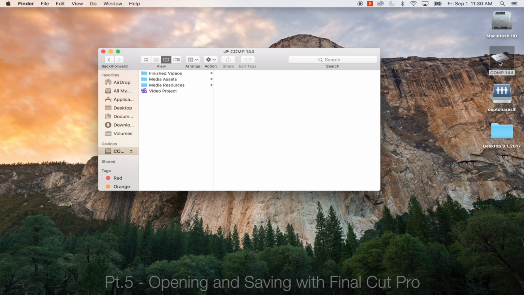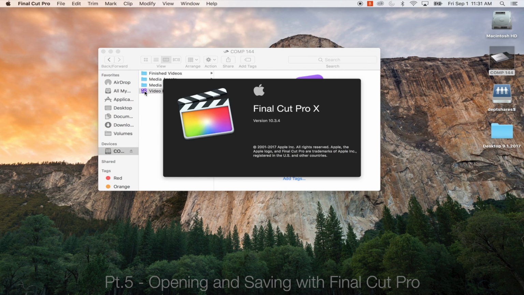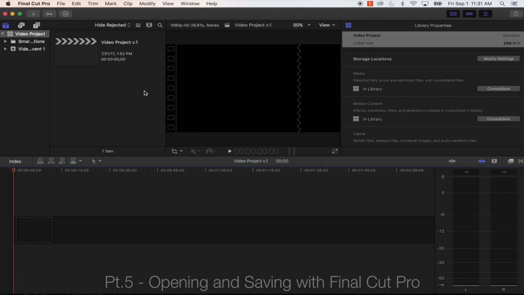So I double click on my portable hard drive. It opens up with these 3 folders in the library. I can then double click on that video project folder and it will open up Final Cut for me. As Final Cut opens up, you'll see over on the far left, here it makes reference to video project and any events that I have inside of it.